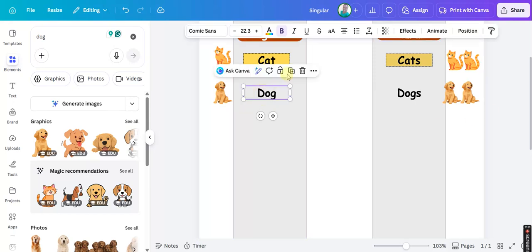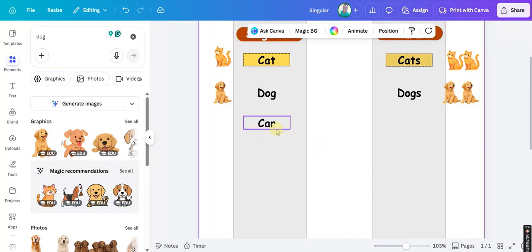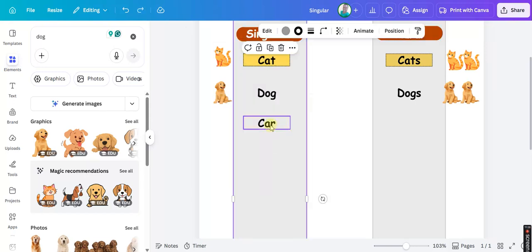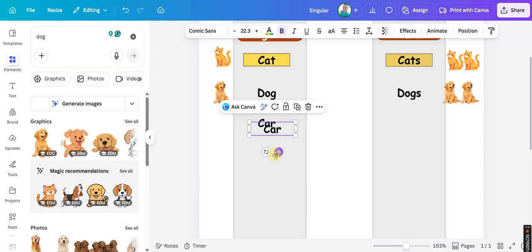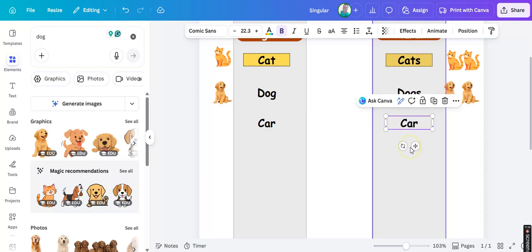The next one can be car. So when you bring it in, it becomes cars. So you continue doing this until you get the final one.